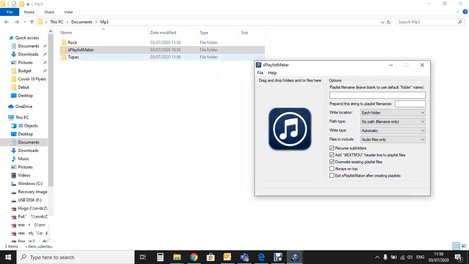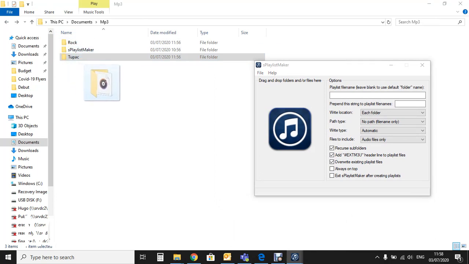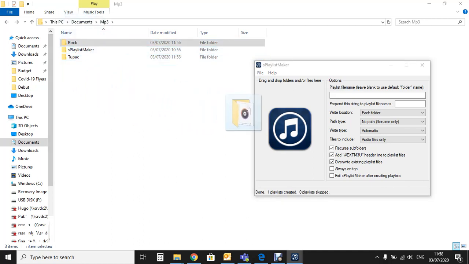You take, for example, the folder where you have your MP3 and you throw it inside of the program, the playlist maker. You do the same with the other ones that you have. For this case, as I said, this is just a test, so I just created these two to show you.